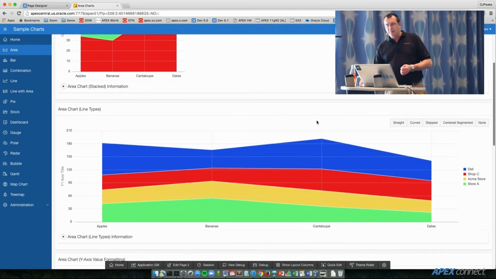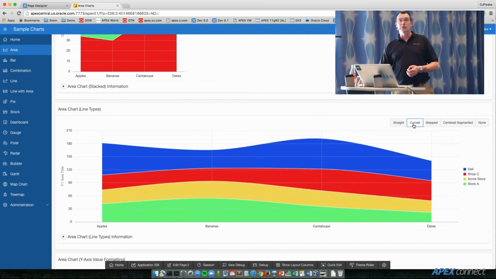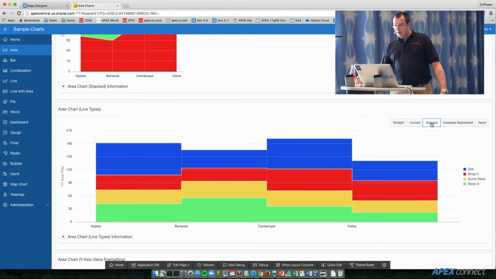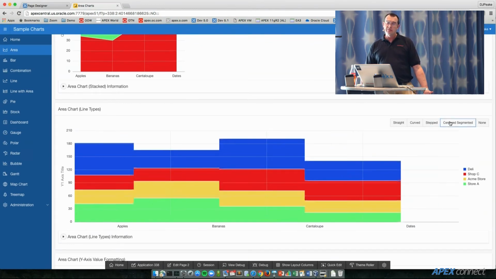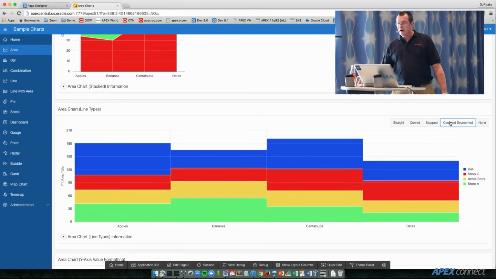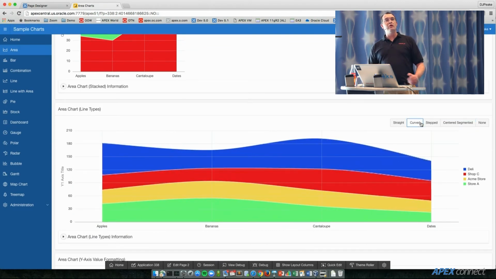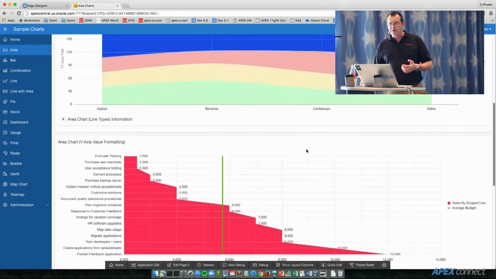Now, if we have a look at this one, we can change the line types from straight to curved. Ooh, it's very nice. Or stepped. Okay. Or centered segment. Personally, I like curved. I think more graphs should be curved. But that's just me. And then we can do multiple different axes.